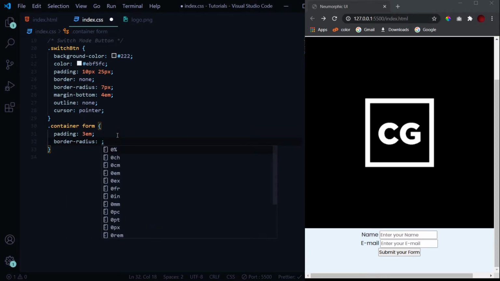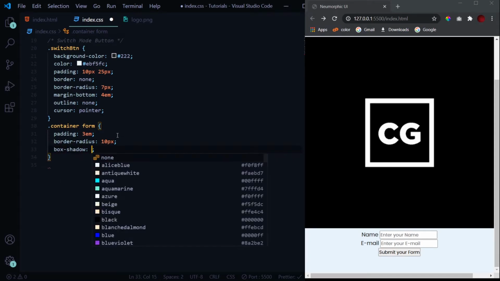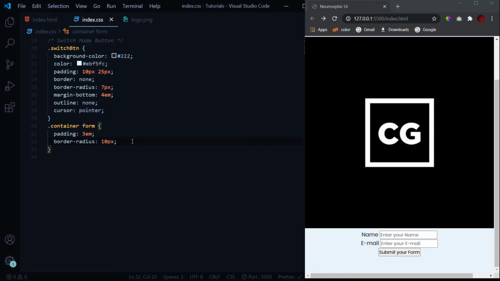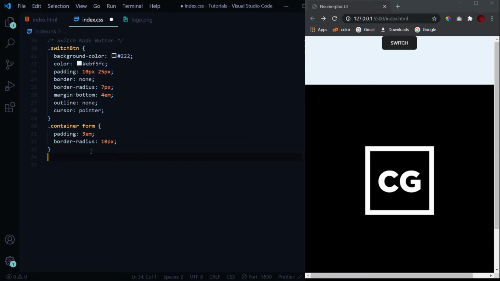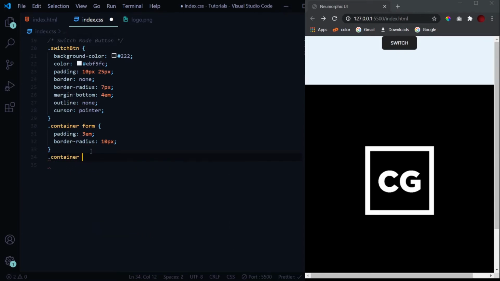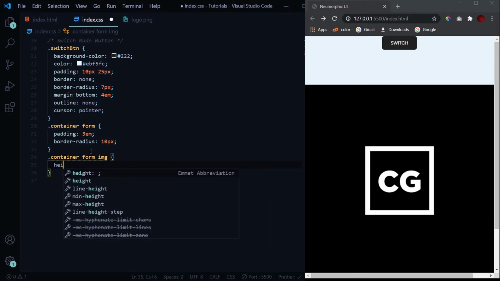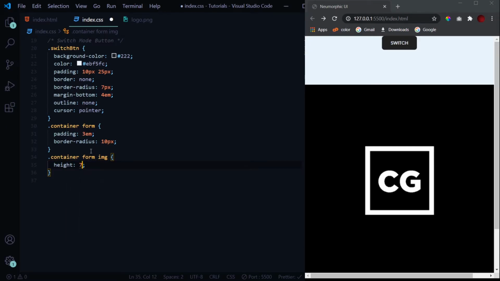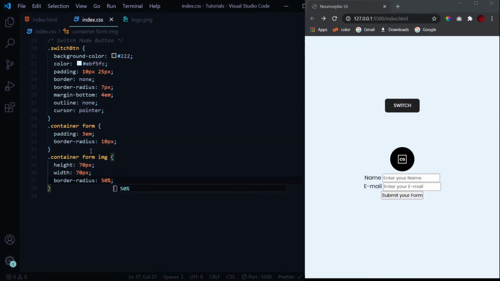Let's give it a border radius of 10 pixels, and we also need a box shadow. Oh, let's do the box shadow at last. First, let me resize this image because it is so big that everything else is not visible. So let's first give it a height of, let's say, 70 pixels and a width of 70 pixels as well. Border radius of 50%. The image is now resized.